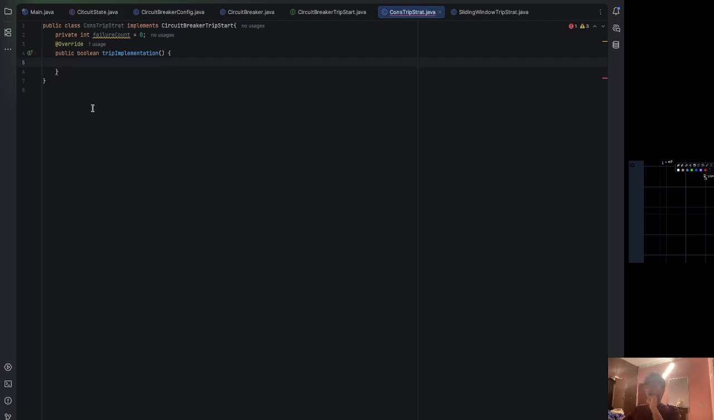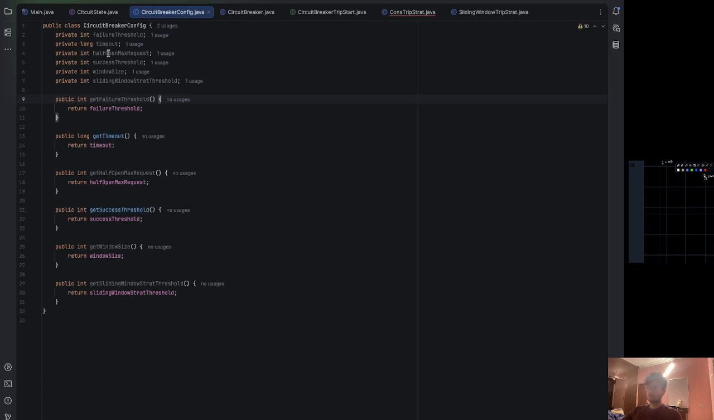Okay. What about another variable? You need to know what is the threshold that you've set for you to trip it, right? You have set a threshold in your circuit breaker config class, right? That is a maximum failure threshold, right? So if it exceeds this particular value, it is going to trip to open, right? From closed to open. So you need to know this. How are you going to know this? You need another parameter which is going to be an object of the circuit breaker config class, right? Both of which are present over in the circuit breaker class, right?